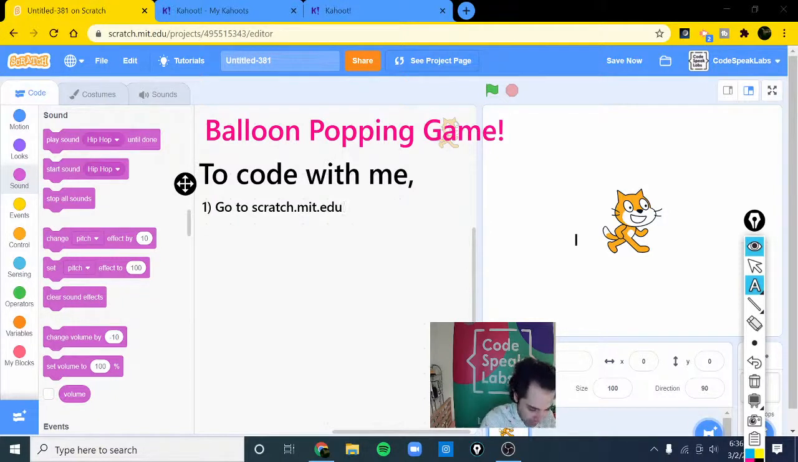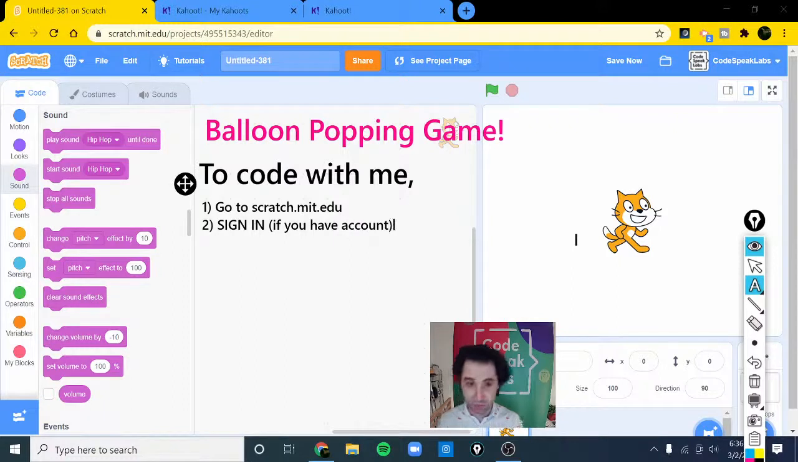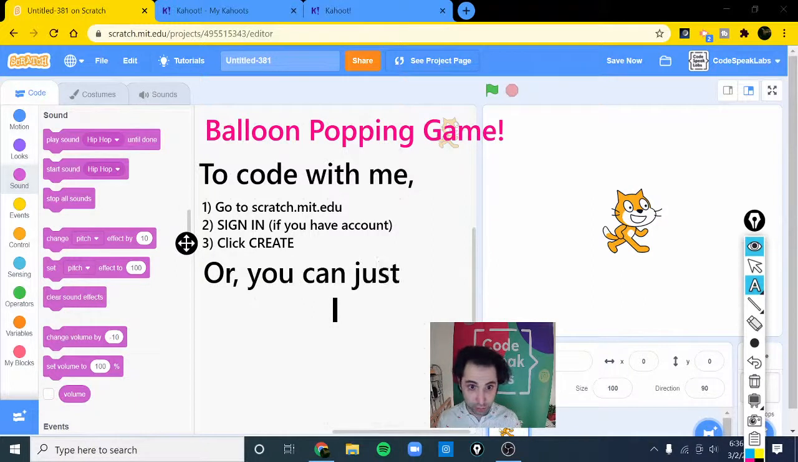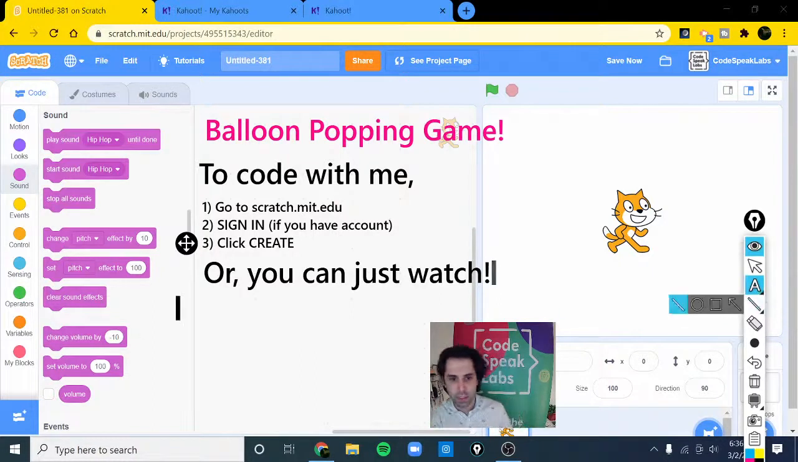Friends, you can find the Scratch link in the chat. You can just click on that to go to Scratch. And after you go to scratch.mit.edu, sign in if you have an account. If you have an account on Scratch, you can save your work. It's pretty awesome. But if you don't have an account, you can just click on create. Or just watch. You don't have to do the whole coding thing with me. You can do this with me, or you can just watch.